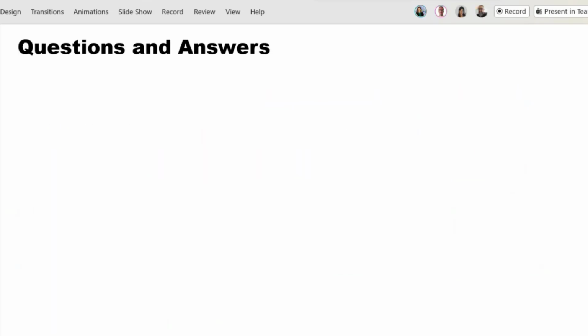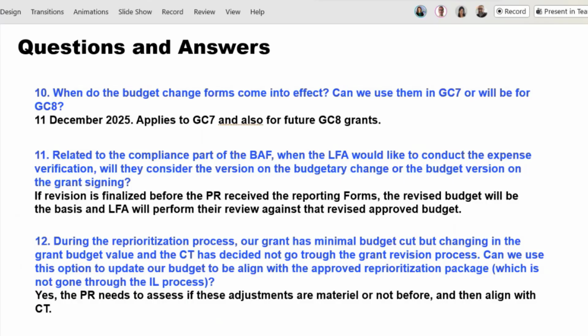Maybe, Patricia, if you allow me, a slight nuance on that. So this is the case where there was a minimal budget cut, which means that in this case, it's not the BAF that will have to be used, but the incremental budget form, because obviously there's a change in the total amount. But since it was determined at the time of reprioritization that there's no need to completely change the budget by way of IL.